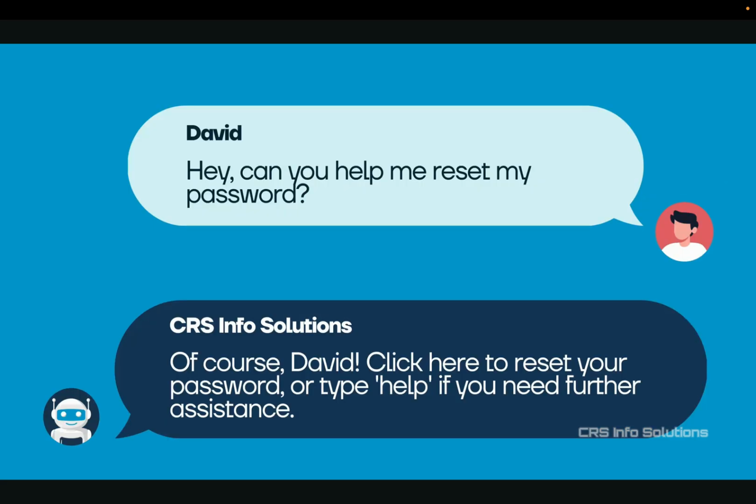For example, imagine a customer, David, reached out to CRS Info Solutions and asked, "Hey, can you help me reset my password?" Normally, an agent would have to manually respond or search for instructions. But with Agentforce, AI can instantly reply, "Of course, David. Click here to reset your password or type help if you need further assistance." And problem solved in seconds without any human effort. This is how Agentforce transforms customer experience and business productivity.